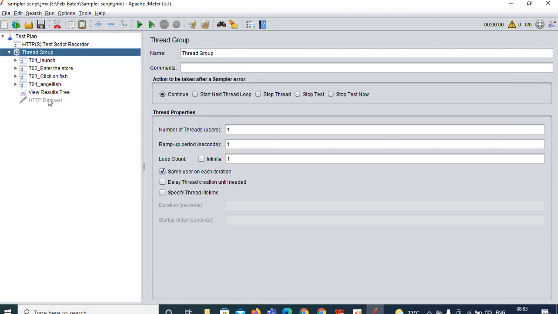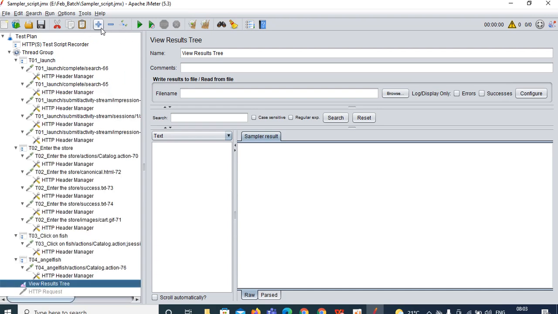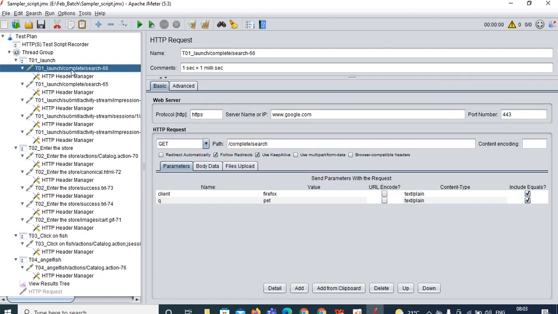Okay, so now what I want to explain is what this view results tree and all is. Whenever you have recorded your script, it has the HTTP request. Yesterday I explained the sampler. A sampler is a protocol, the communication mechanism between the client, which is JMeter, and the server. Here you can see HTTP request, so your sampler is the HTTP sampler.